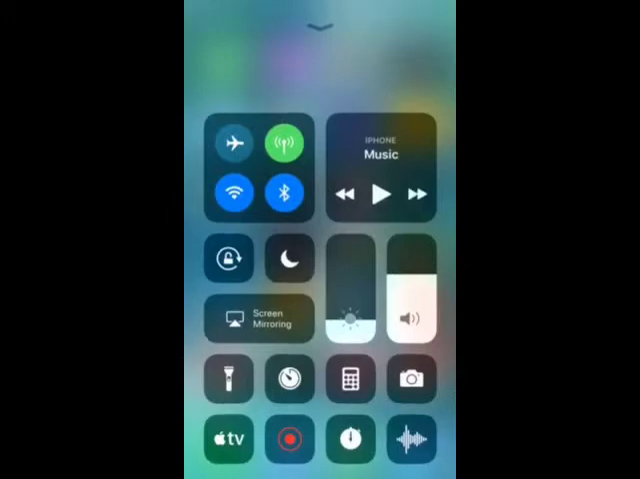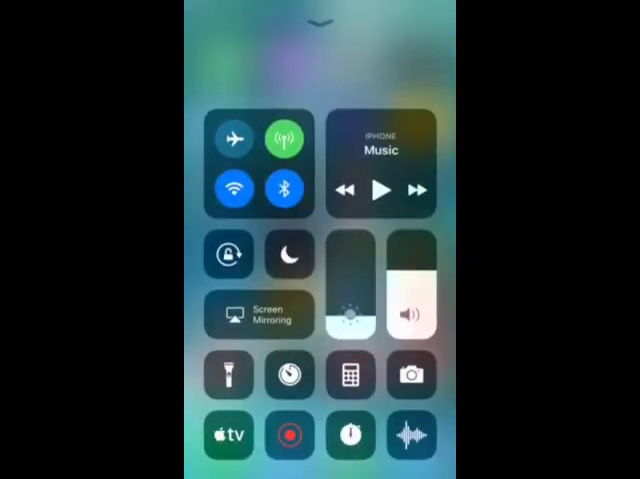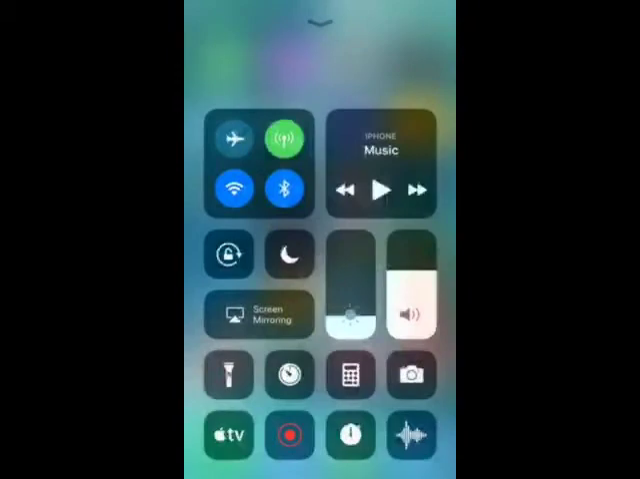So, I'm doing an iOS 11 public beta review. If you guys don't know, iOS 11 is the new Apple OS for their mobile devices, and I have it on my iPhone 7 here.